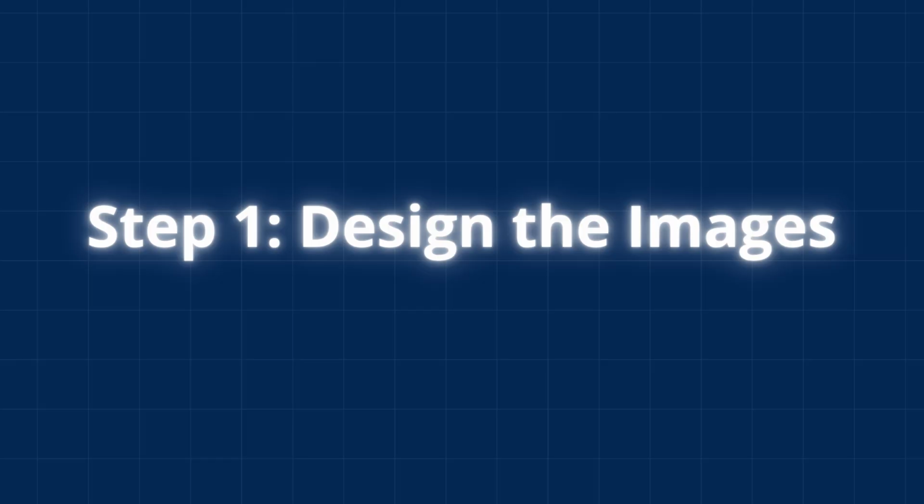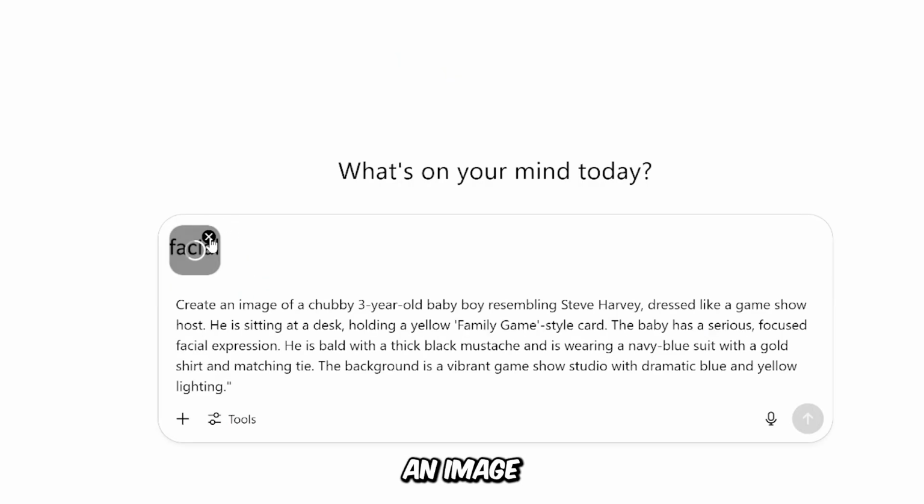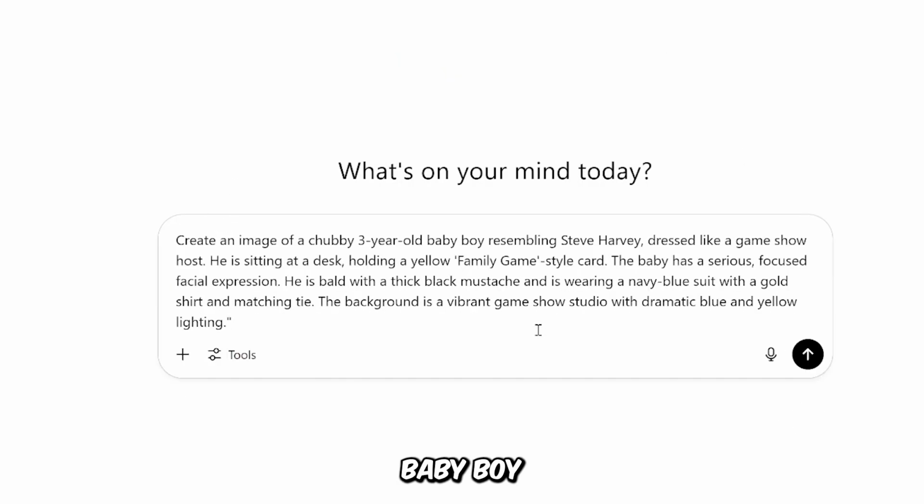Design the images. All I did is I just basically asked ChatGPT to create an image of a chubby 3-year-old baby boy resembling Steve Harvey, dressed like a game show host. He is sitting at a desk holding a yellow family game style card. The baby has a serious, focused facial expression. He is bald with a thick black mustache and is wearing a navy blue suit with a gold shirt and matching tie. The background is a vibrant game show studio with dramatic blue and yellow lighting.